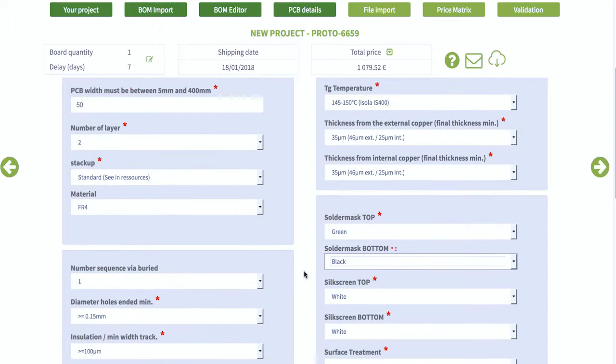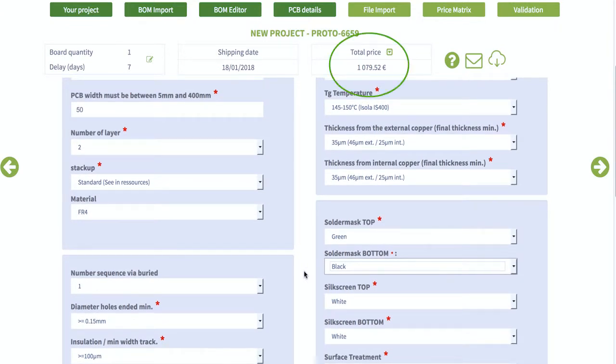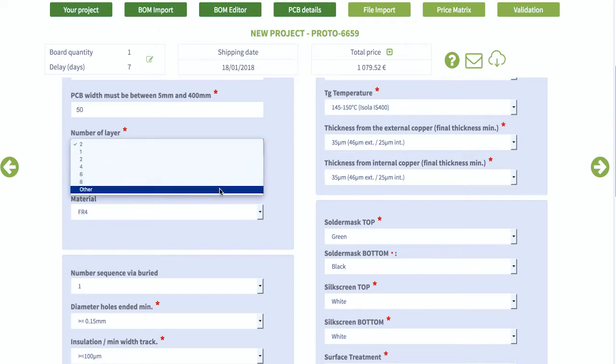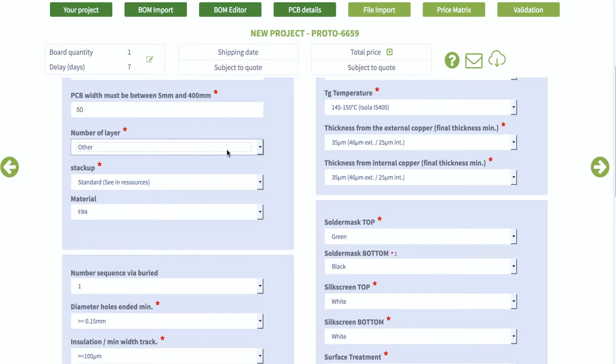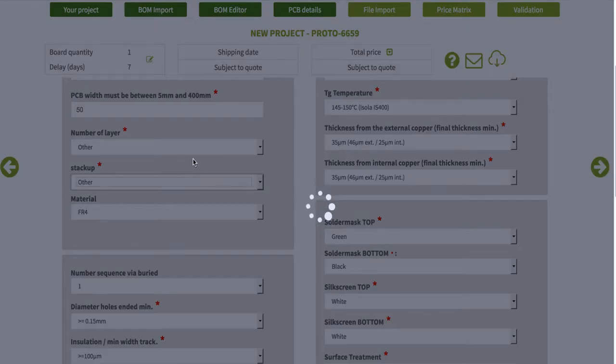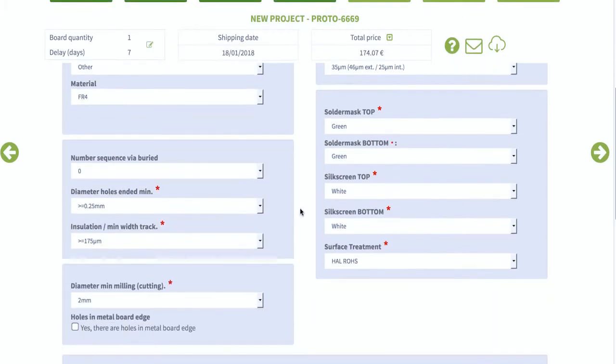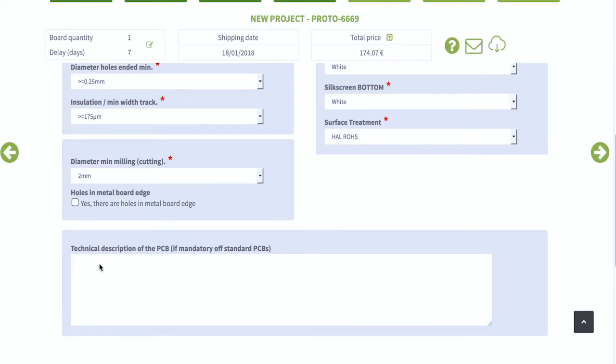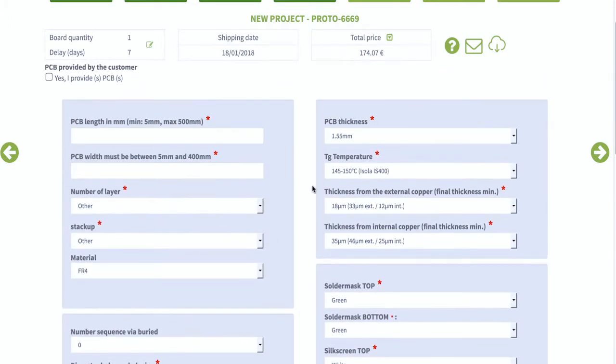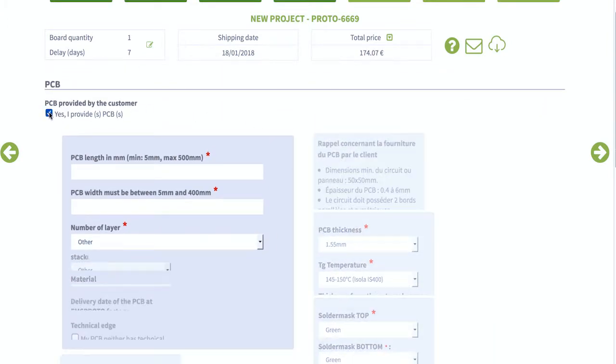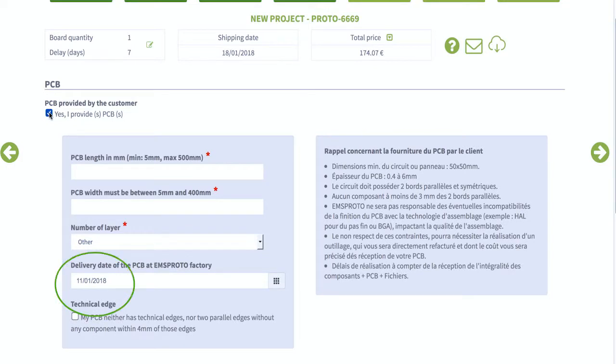The total price is updated as you fill up any characteristics. In case you need a custom PCB or stack-up or any other specific characteristics, like a number of layers more than 8, you can just click on the Custom Parameters and fill out your demand in the Comments area down the page. Our staff will come back to you with a quote in less than 24 hours. You can also choose to supply your own PCB. In this case, please fill out the planned delivery date.